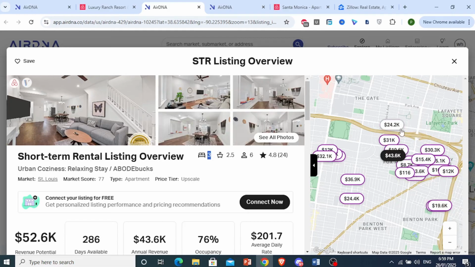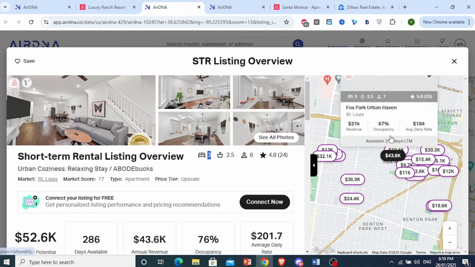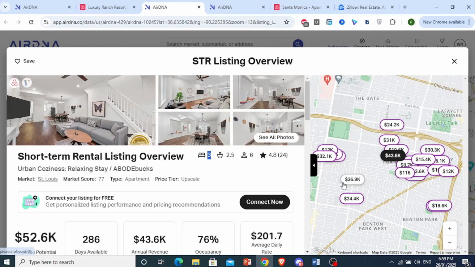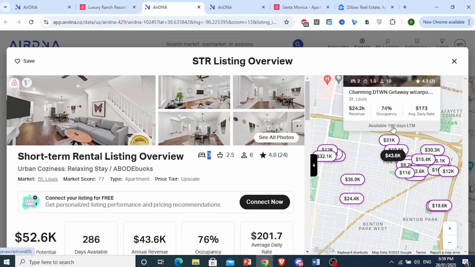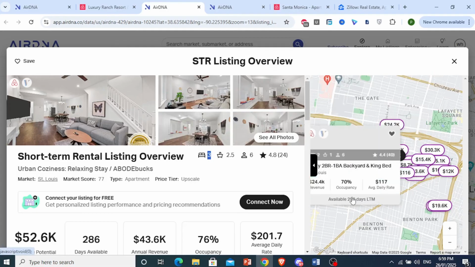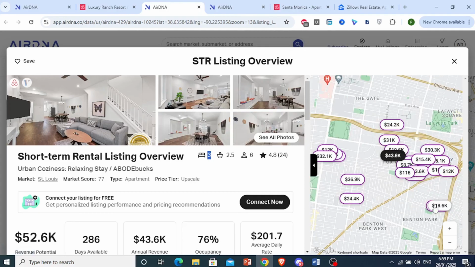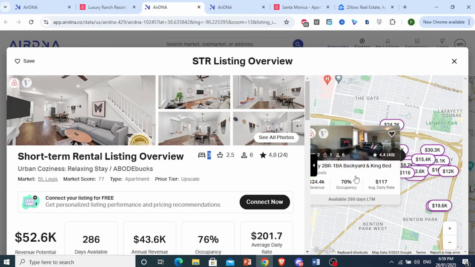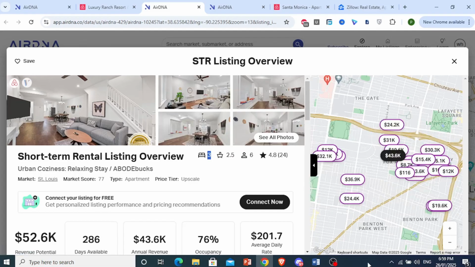Let's look at another property. Let's look at this one right here. What is going on with this? So here you can also hover over them and see how they're doing. This one's doing decent. Okay, 74% occupancy, revenue $24,000. And you just repeat the process and see what kind of homes are doing well. And then you can go ahead and look for those for investment purposes, right?